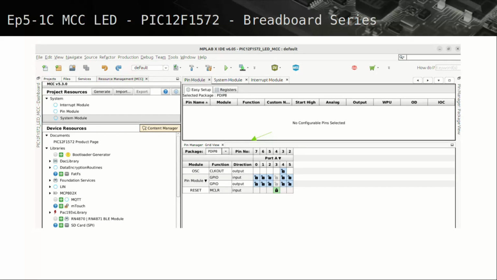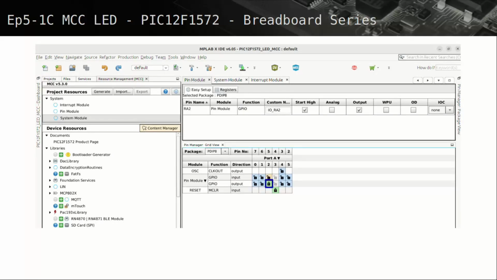Now with the PDIP8 package selected, the pin module above has the PDIP8 package displayed, and within the Pin Manager Grid View window, the package is also displayed as PDIP8. We can now select the GPIO output row for port A, pin RA2. Note above port A, RA2, there is also the associated pin, number 5.